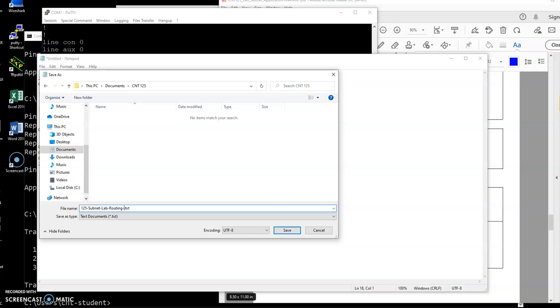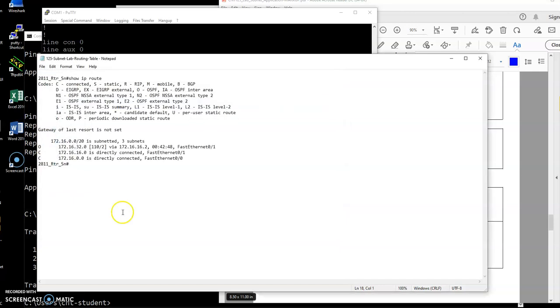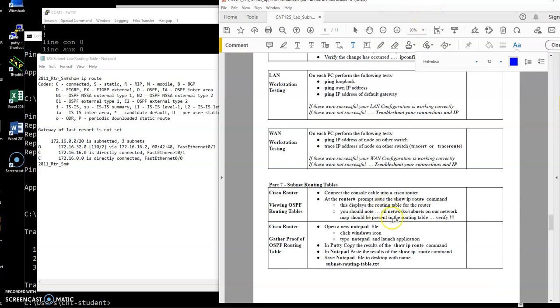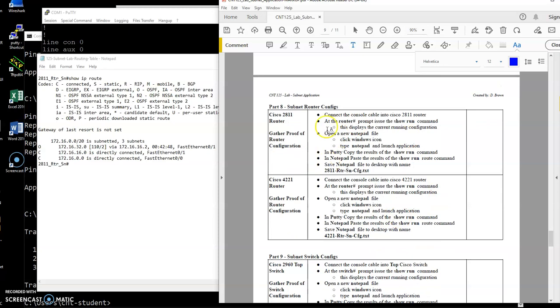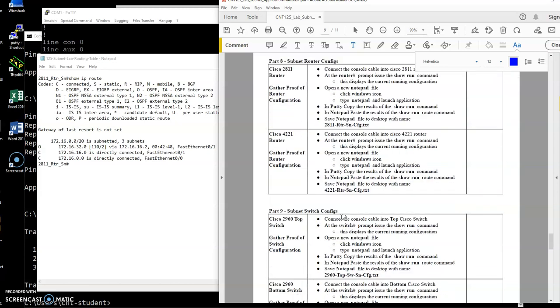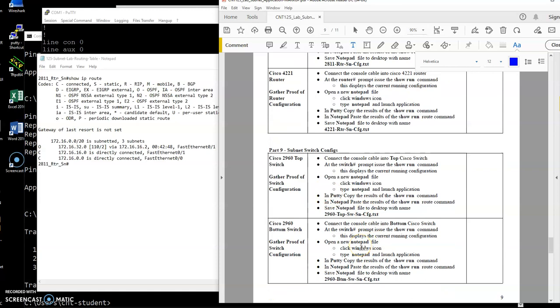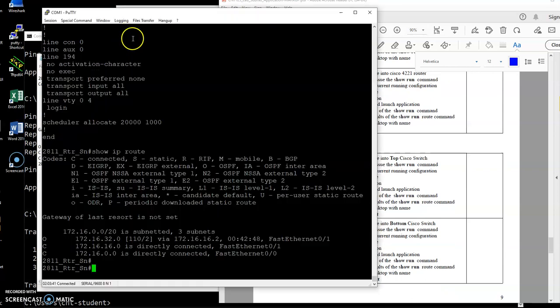Something like that. Routing table. And that shows that my network is indeed up and running. While I'm also here, I'll start using my console and I'll plug into this router, show run and save the config. I'll copy and paste, and then I'll do my 2 switches. Okay, I will gather all those configs.